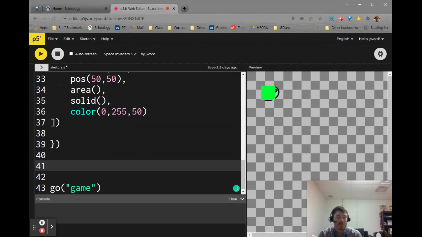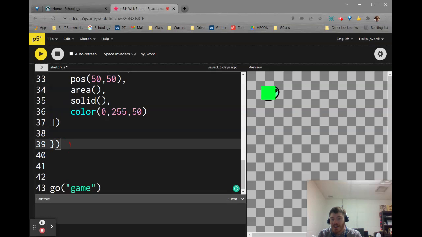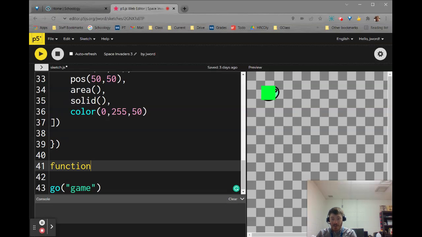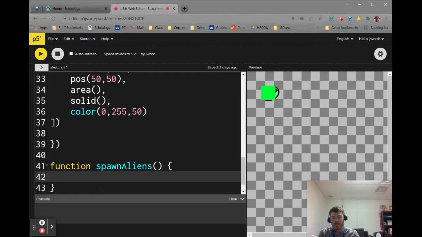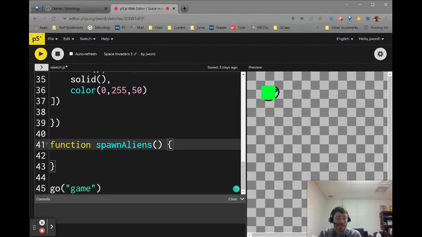So I'm going to find a spot just where I can be not inside of any kind of a scene or anything. So down here, this is where my definition of the game scene finishes. So this is some good empty space that I can create a function in. So I am going to create a function here called spawnAliens. And then between these curly braces, that's where I can put that code. And then inside of the game scene, I'll just have to call that function.